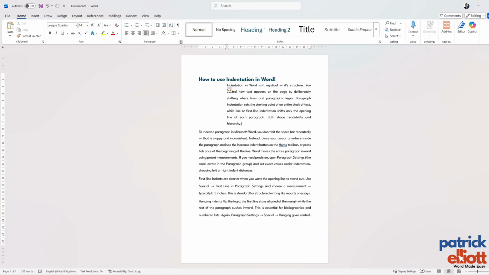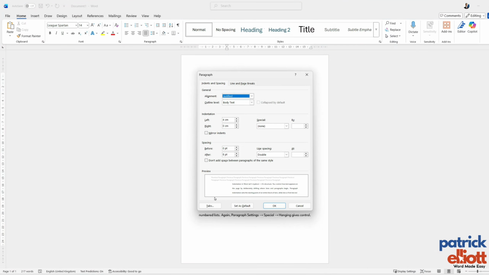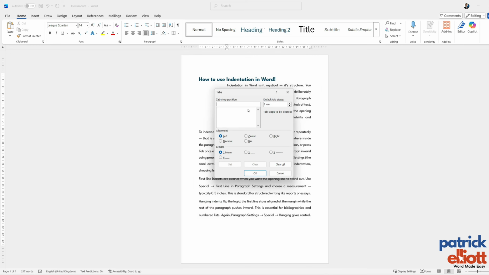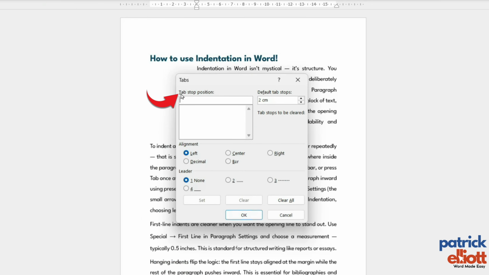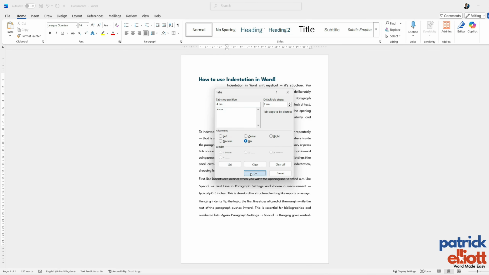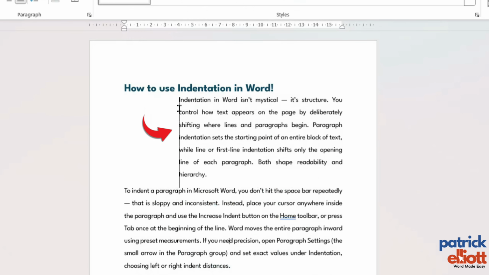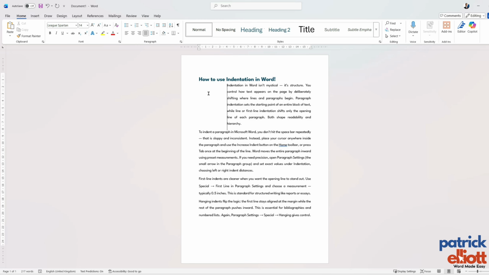Go to paragraph settings, tabs, and here underneath tab stop position, I'm going to type in 4, the same stop as it is there, and I'm going to click on bar. Then I'm going to click set. This is now turned to 4 centimeters, and then click OK. You'll notice here I've got this line going through, almost like a separating bar between an empty space, maybe for an image or a diagram, and your text.